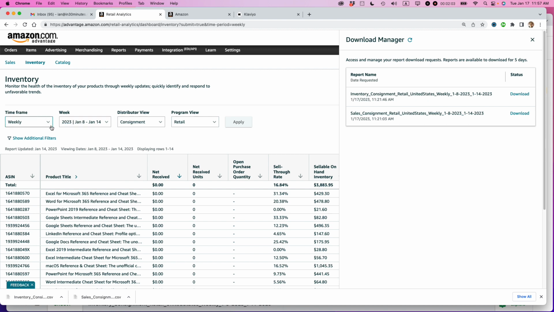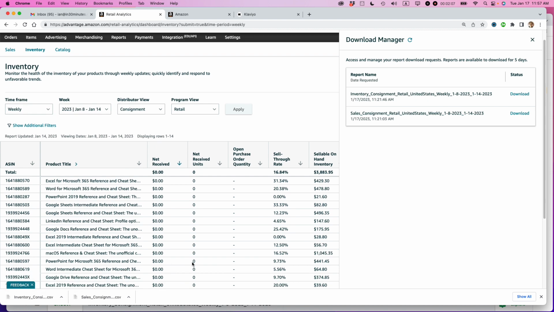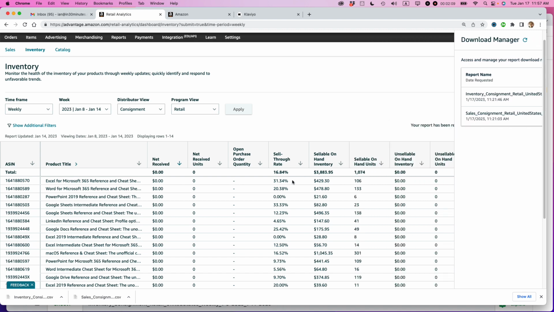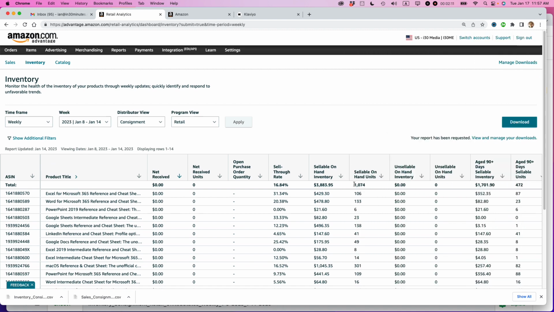You can see I'm doing week right here, as well as Inventory, which shows how many units are available on hand. So you can see right now I have about 1,000 units available on hand, and it breaks it out by each one of the ISBNs. So what I basically do is I download the current inventory, and that's what this number reflects, and then I download the sales.